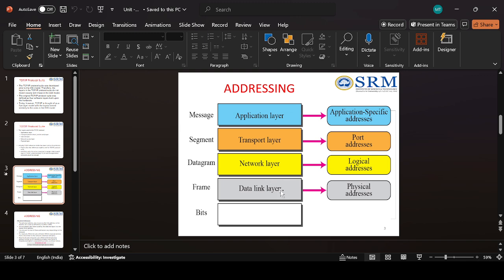And from the data link layer, the data goes to the physical layer. Here it is converted into bits, and then the real transmission takes place through the physical layer. Now, the different names assigned in different layers are: in the application layer, you call the data a message. In the transport layer, you call them segments. In the network layer, you call them datagrams. And in the data link layer, you call them frames.